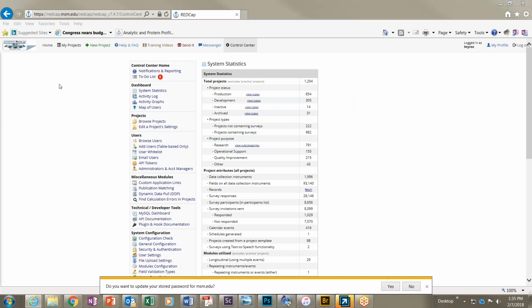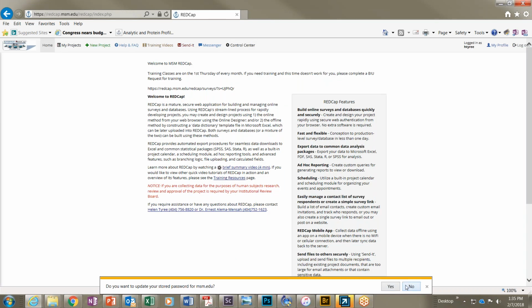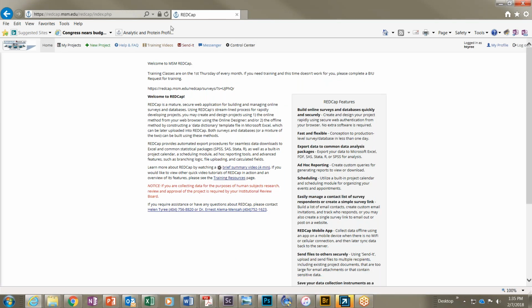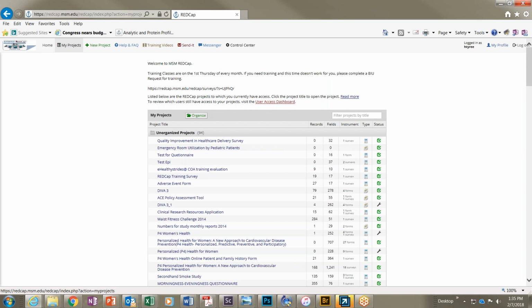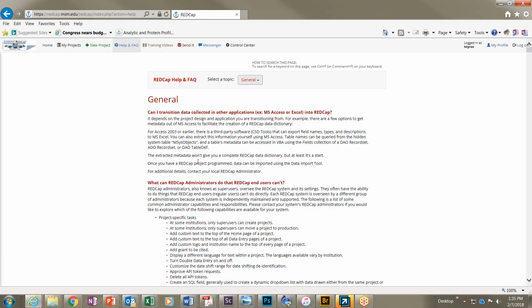Okay, we're ready to walk through. I'm going to go back to home. And some of the features will be listed here as well once you go in. My Projects, like I indicated earlier, is where you will see all of the projects that you have access to. If someone's giving you access, or you've built your survey or your database, it'll end up here where my projects are. Help and FAQ is basically an area that's going to tell you a little bit.